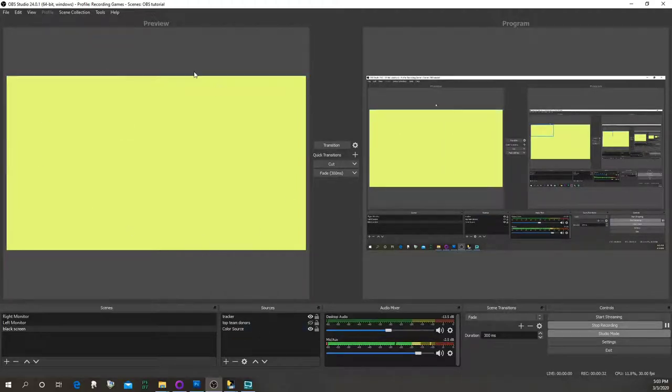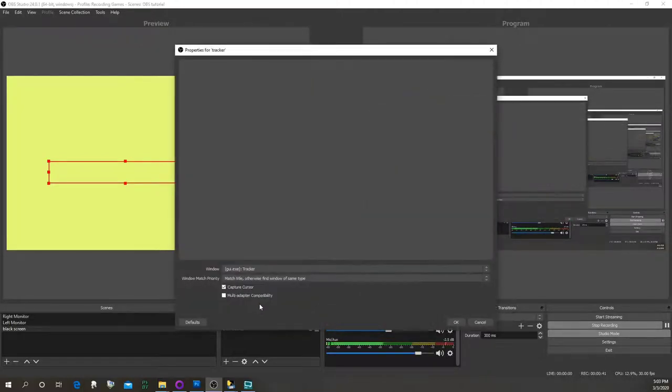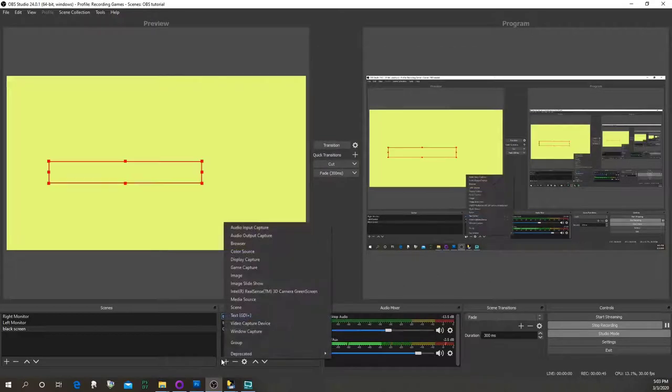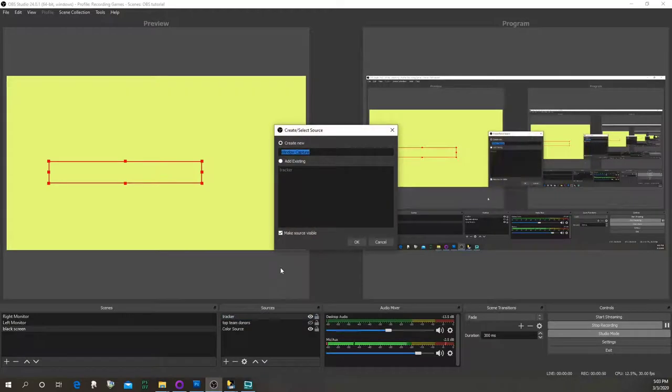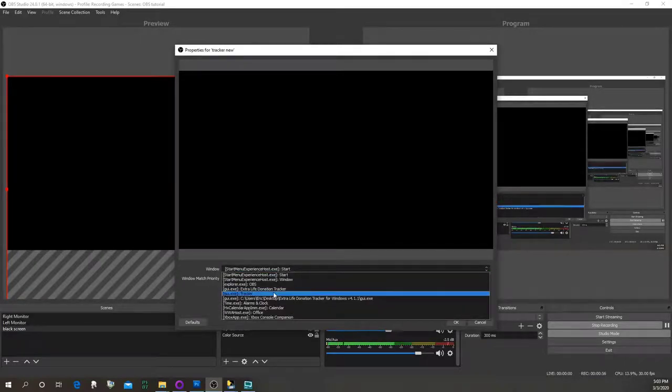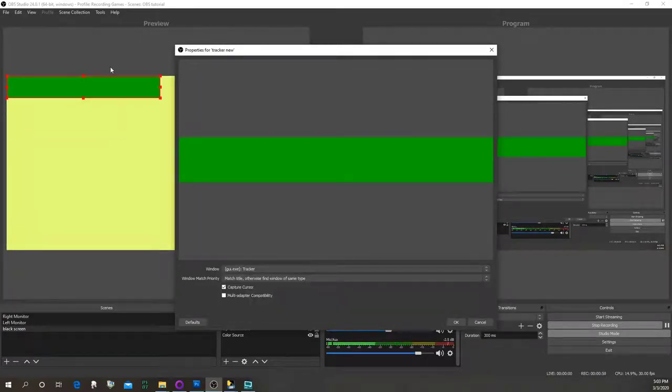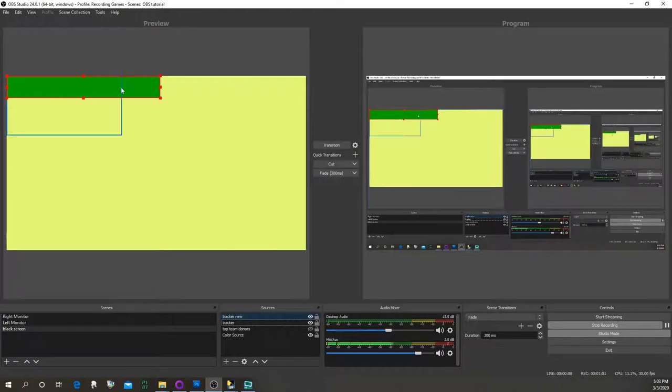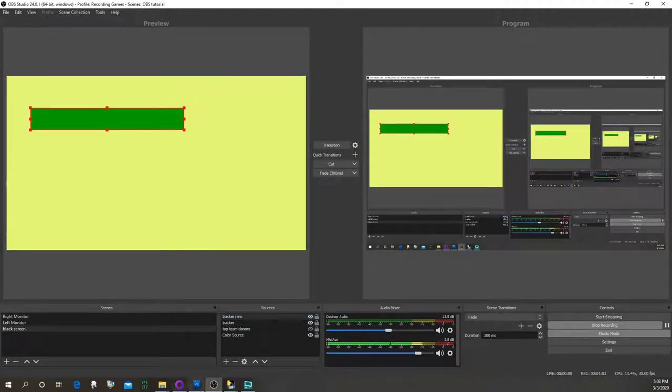And so you want to show something on top of this, right? So actually, first of all, for the tracker, this is a window capture. So you go start, window capture. I'll actually make a new one. Tracker new, just to show you. So you go here, you go to tracker, and you'll see there's the tracker. All right, so I'm not gonna make this green screen yet. Let me just show you.